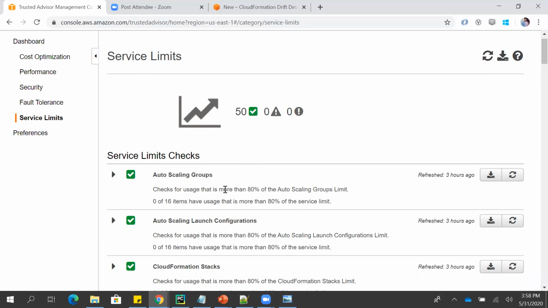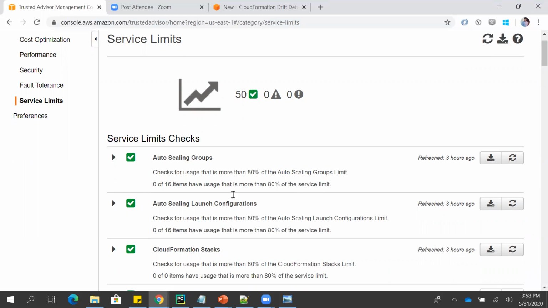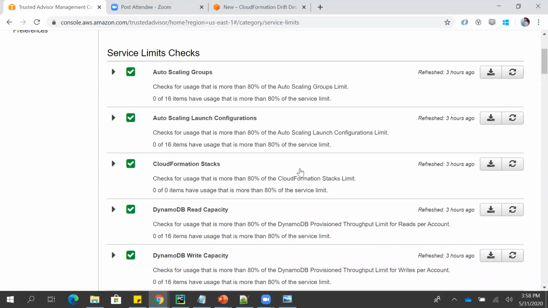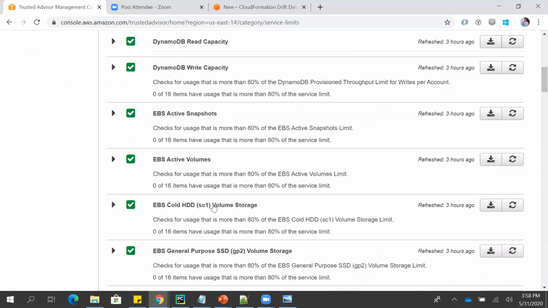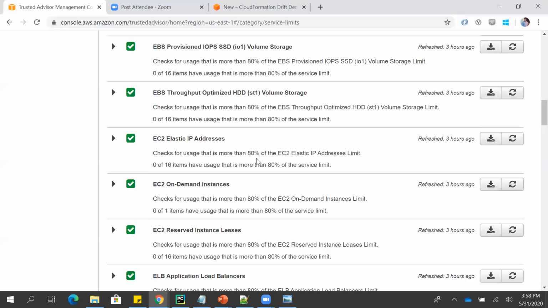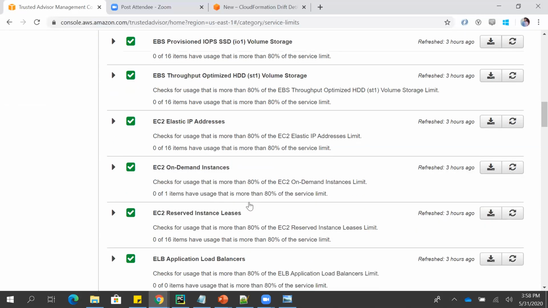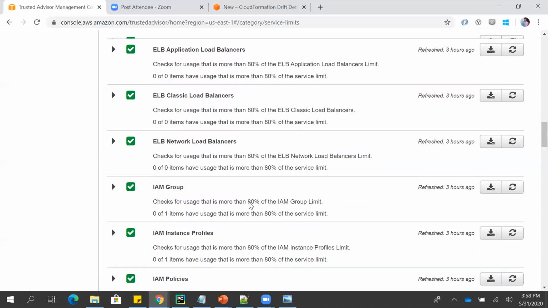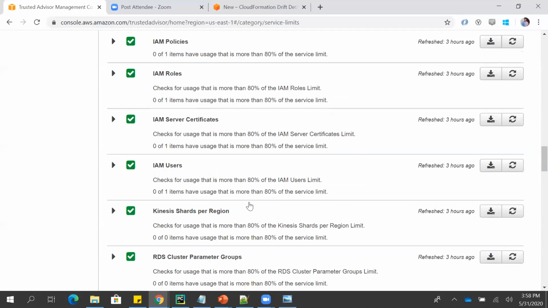So if it is having more than 80, it will alert you for auto scaling. For CloudFormation, if anything is there. Similarly for DynamoDB, EBS, for your EC2 also, if more than 80 elastic IP addresses, 80% of elastic IP addresses are there. So 0 of 1 on-demand instances limit, reserved instances limit, and these kinds of scenarios are there for your IAM, these things.